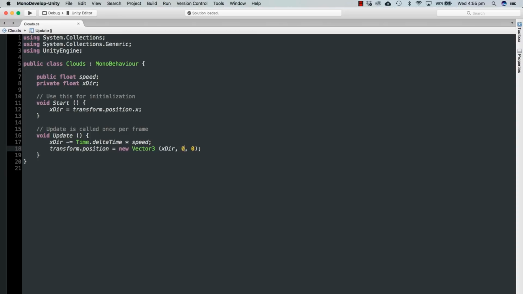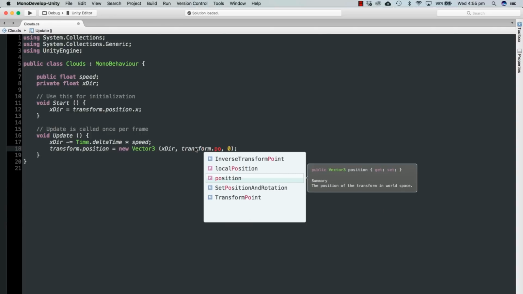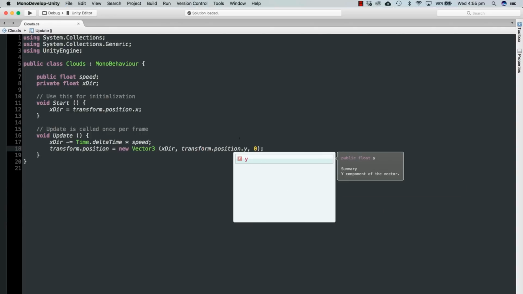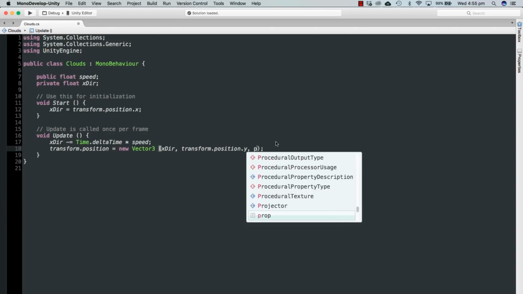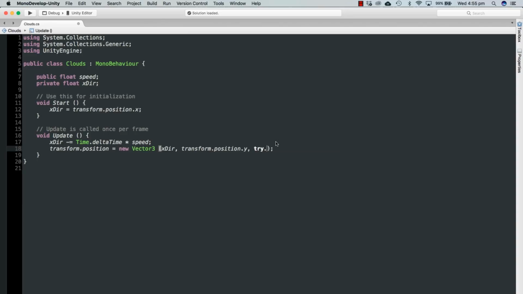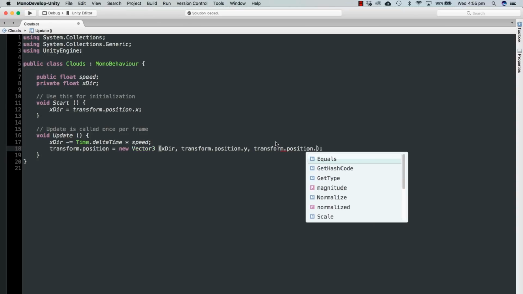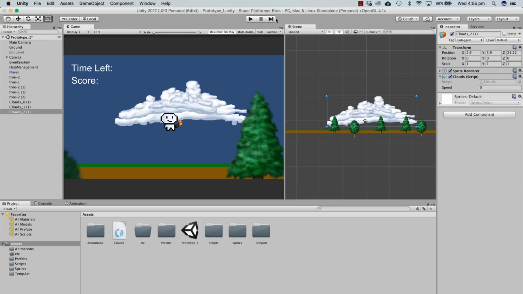Instead of saying 0, I know it seems counterintuitive, or at least it did for me, you just want to write transform.position.y. So it's saying whatever the transform position y currently is, that's what you want to keep it. And transform.position.z. So now if we press play, they should stay up in the air like this.